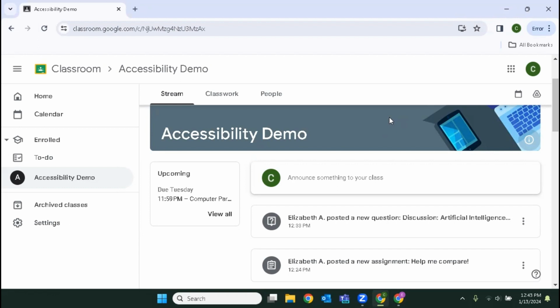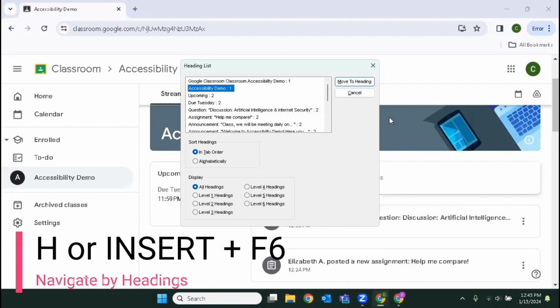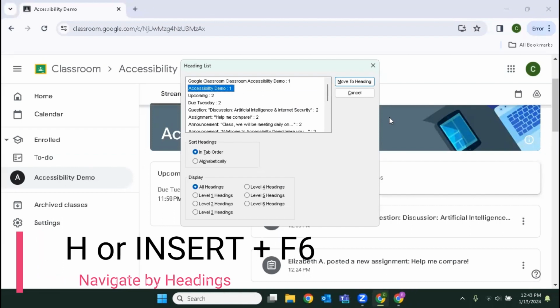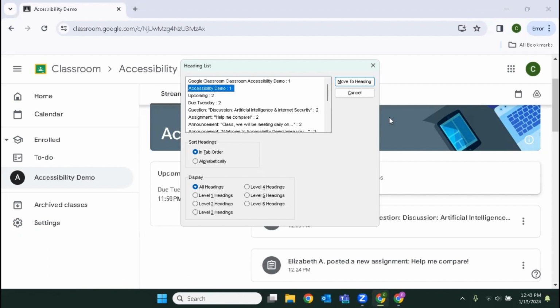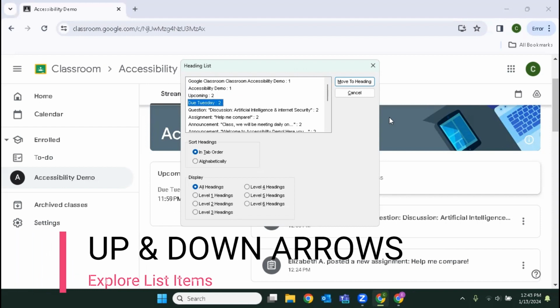We navigate stream objects using the letter H for headings. We can list our headings using insert F6. Num lock off. Insert F6. No frames found in page. Heading list dialog. Headings list view. Accessibility demo: 1, 2 of 17. And so we can use our arrow keys here if we wanted, and just arrow up and down. Upcoming: 2, 3. Due Tuesday: 2, 4 of 17.